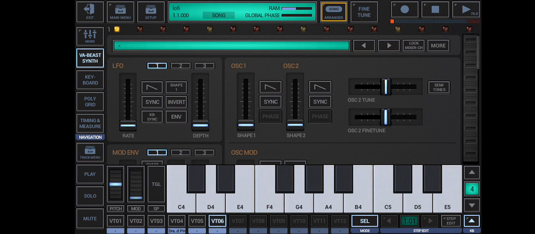We will start from oscillator 1. Select sine wave. Oscillator 2, select sine wave or FM. Go to LFO section. Select sine wave here. Select envelope and select invert. Increase depth level a little bit.